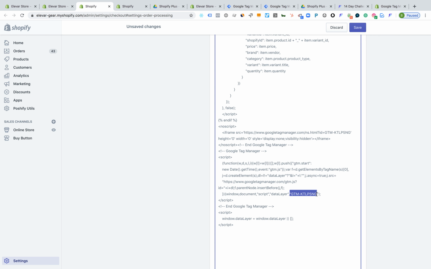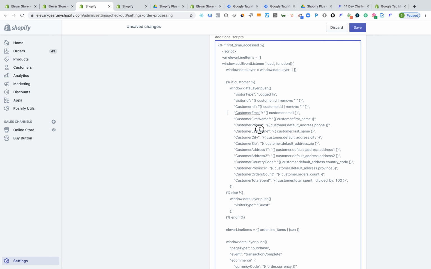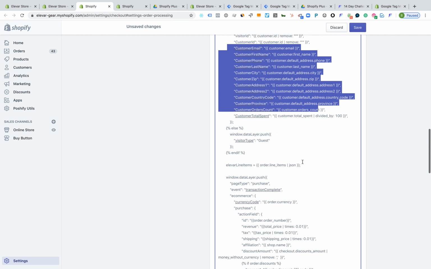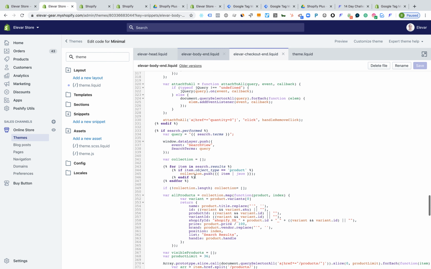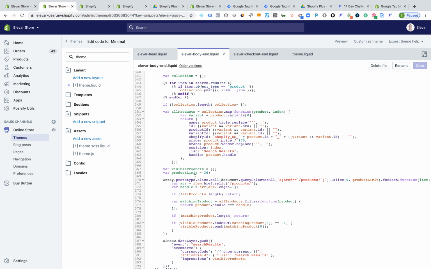Same thing as the snippets in the theme. You don't need to update anything here. This has your GTM container ID that you entered in your app settings. If you want to remove anything from the data layer, you can, or if you want to add or edit, you can do that as well. And the same goes with the theme here. You have full control. Everything is self-contained in your store. There's nothing going to Elevar servers, and we're not collecting any of this data ourselves. Everything is self-contained within your store. So you have full control over all of this data collection.